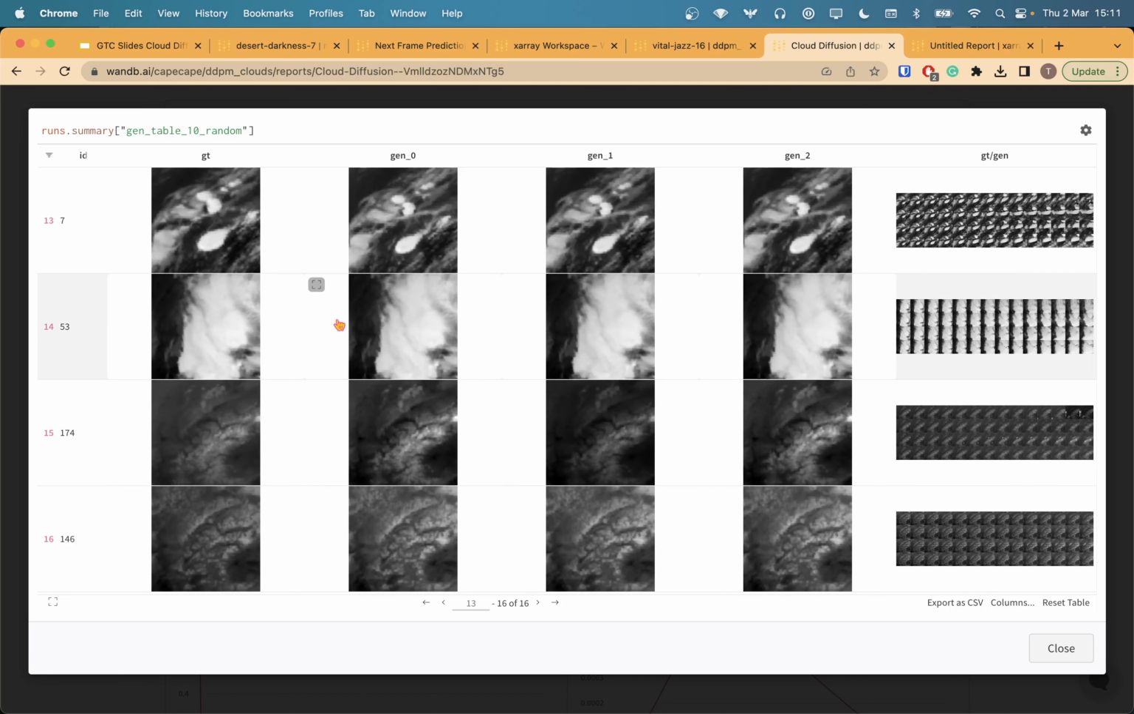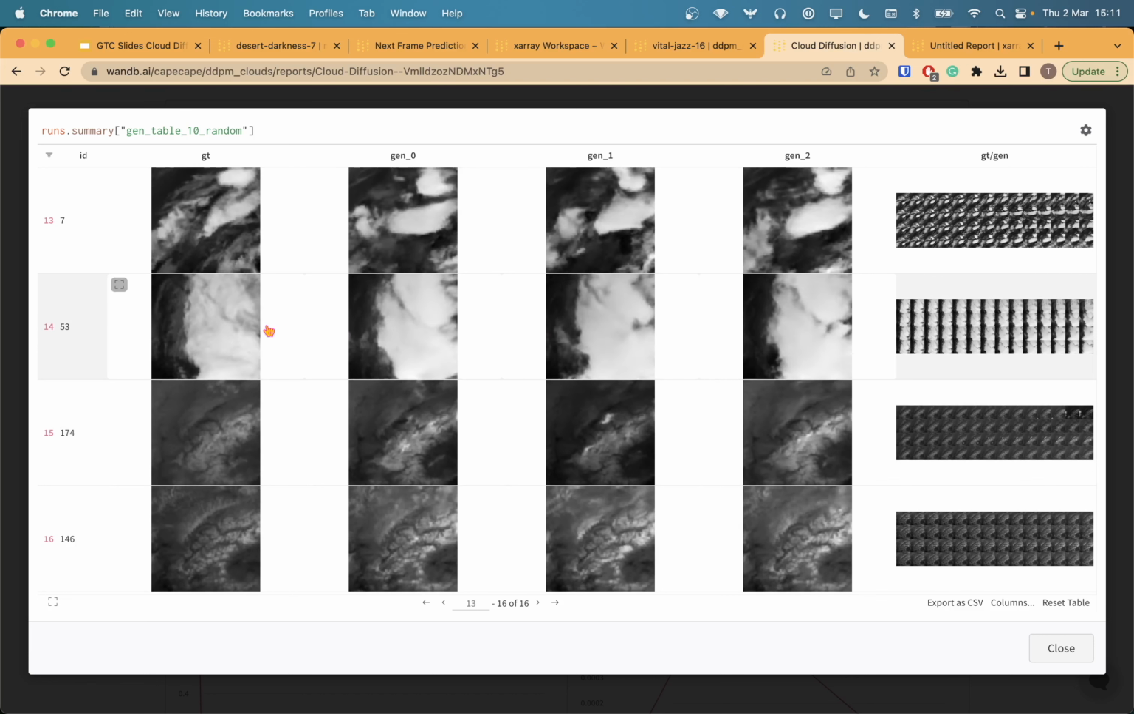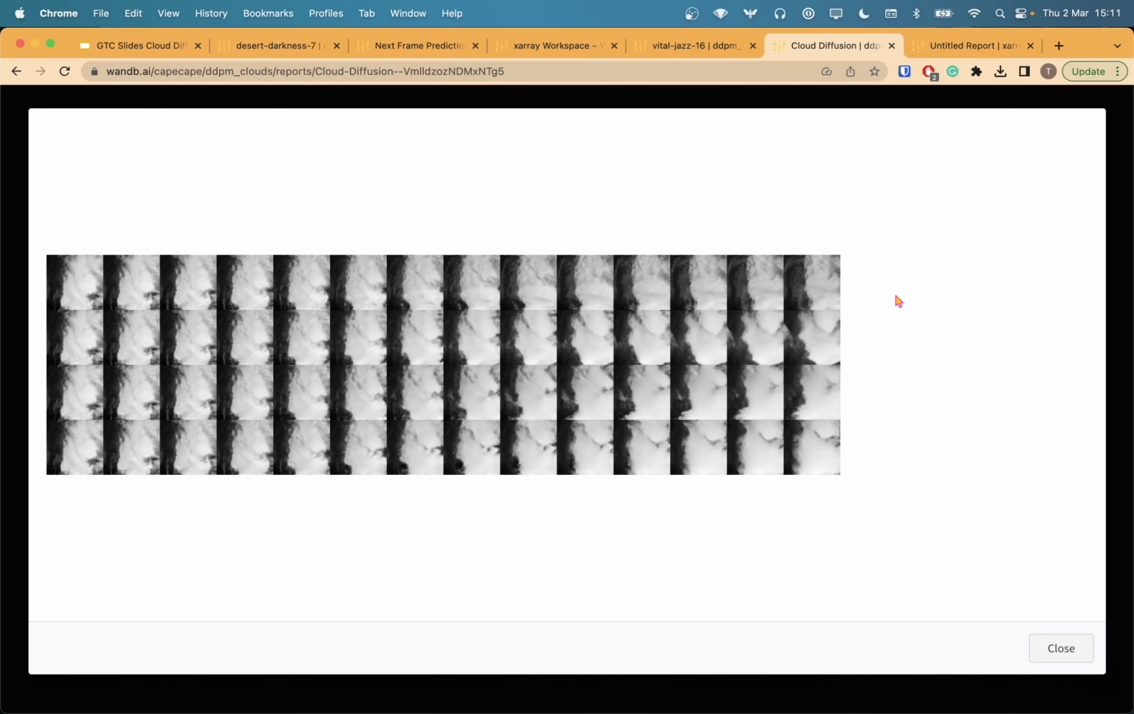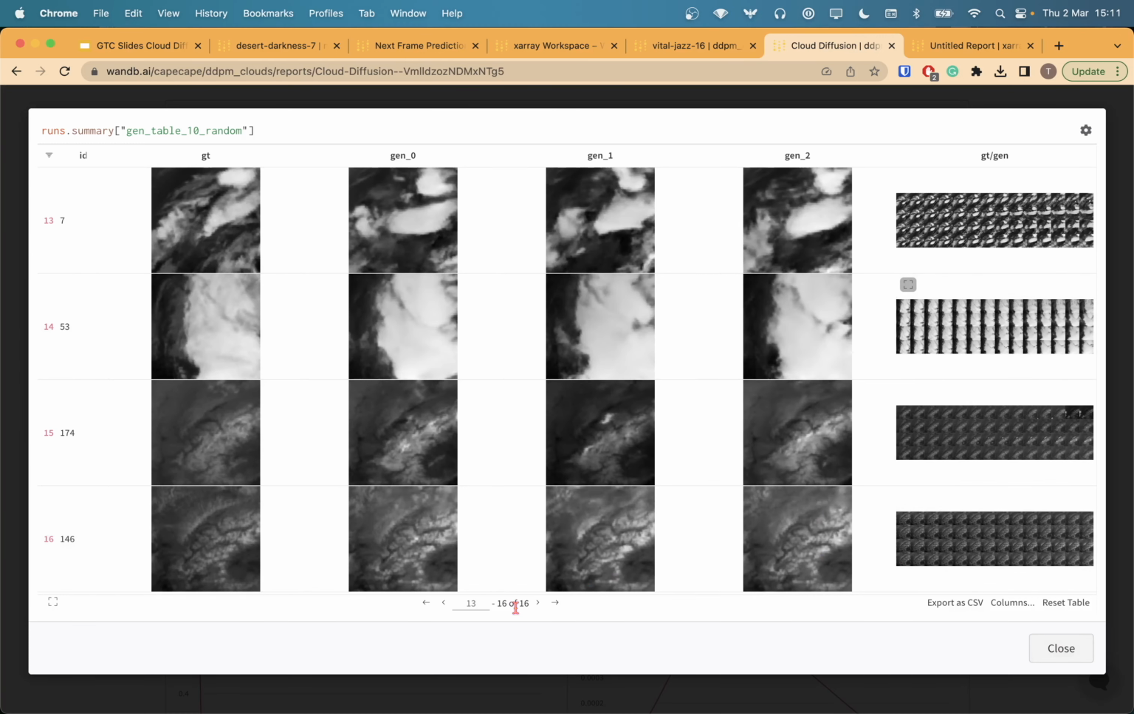Let's scroll and open one. Here we have a cloud moving to the top. I like opening them like this, where you have the sequences on top of each other. So you can see the last frames look similar.